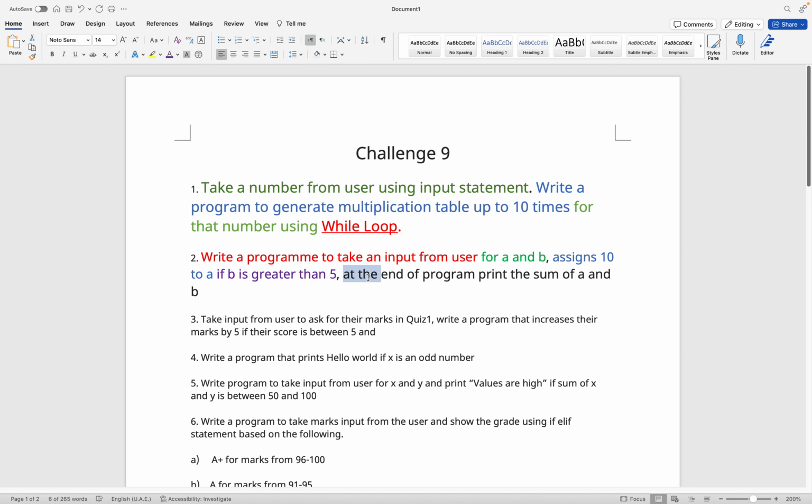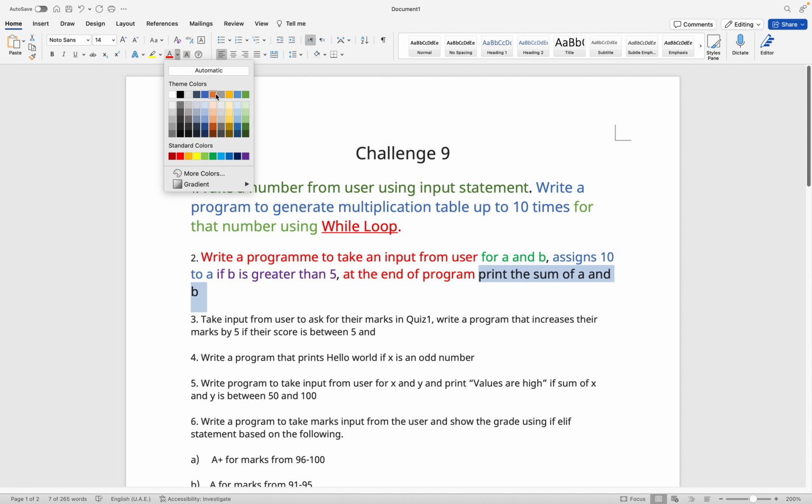At the end, that's very important, guys. At the end of the program, I'm going to make it red again. At the end of the program, do what? That means this is going to be the last statement. Print the sum of A and B. Last statement means outside of any if else, and that would be our last statement here. Print A and B, what you see at the end. Now I color coded it in a way that every statement looks different.